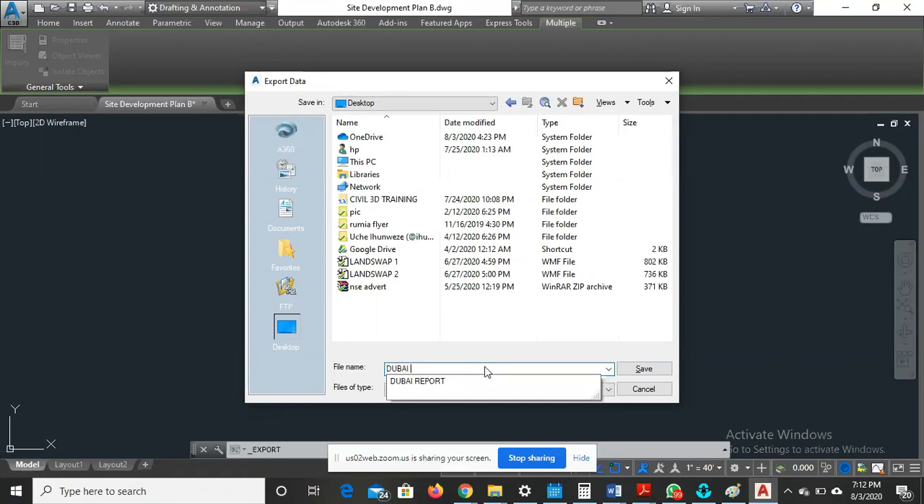Mind you, under file type is written meta file. Leave it at meta file, don't change it. I can also change it to bitmap if I want, but I will leave it at meta file because meta file has a higher resolution than bitmap. Those are the only two formats you can save. I will now click save. The drawing has been saved.